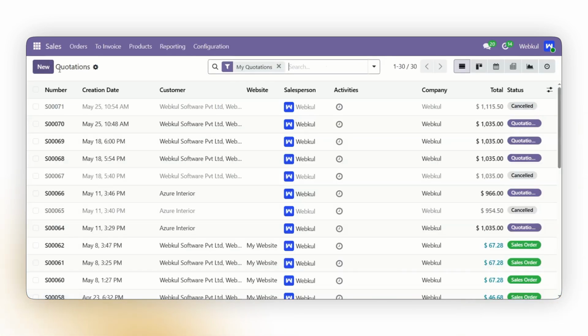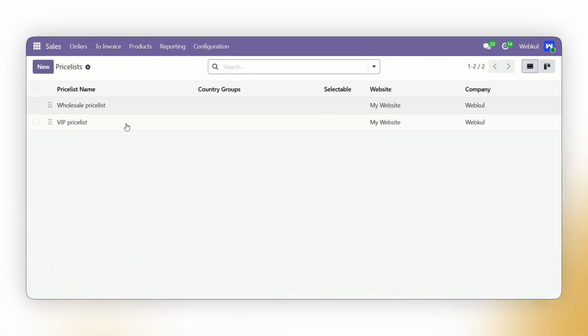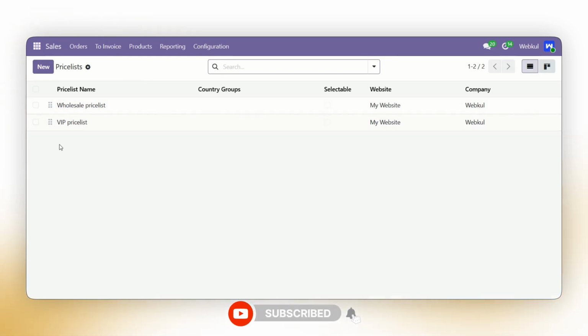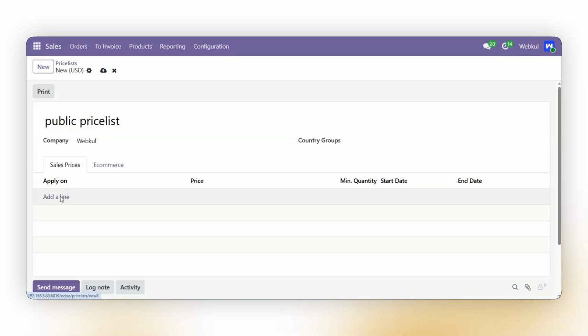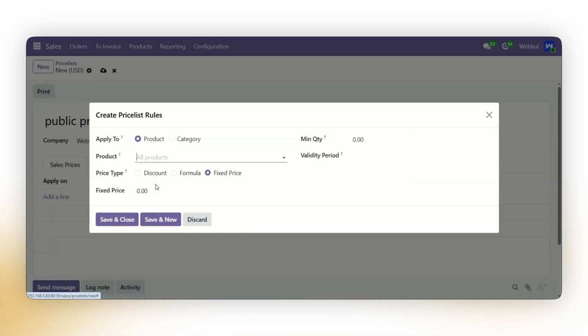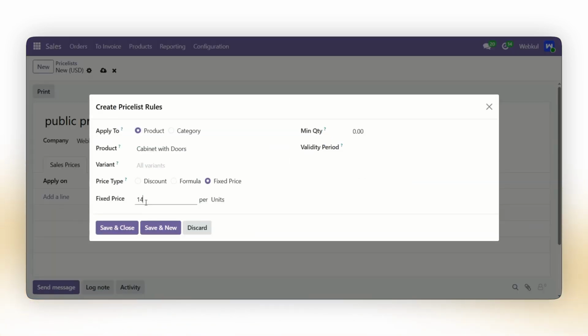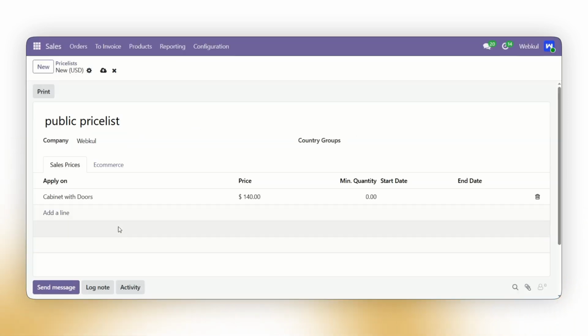Navigate to Sales, then Products, and select Price Lists. As you can see, we already have two price lists, Wholesale Price List and VIP Price List. Now let's create a new price list by clicking the New button. Enter a name for the price list, then click Add a Line to add a product. Select the product, then enter its fixed price. Then click the Save and Close button.